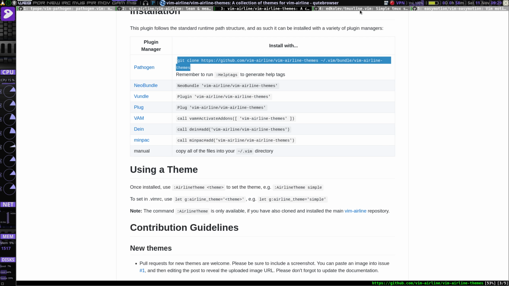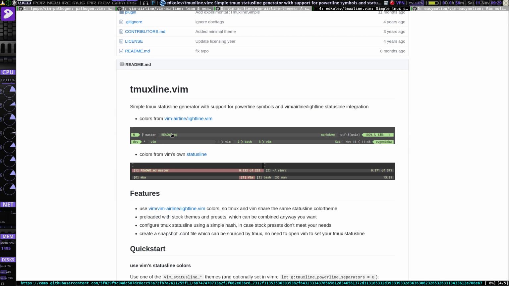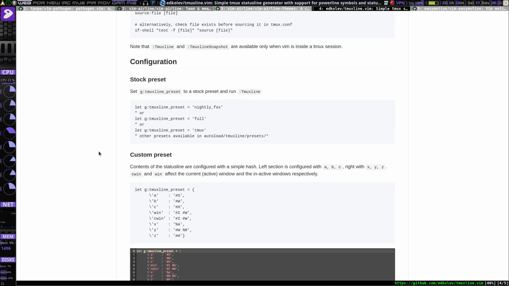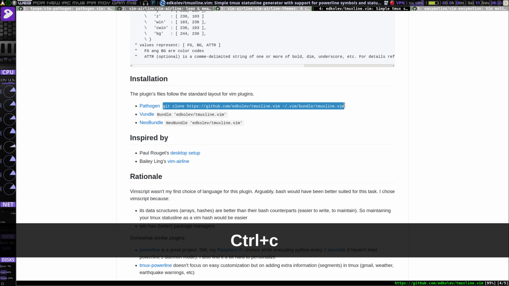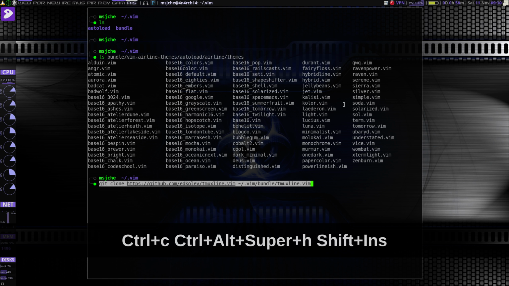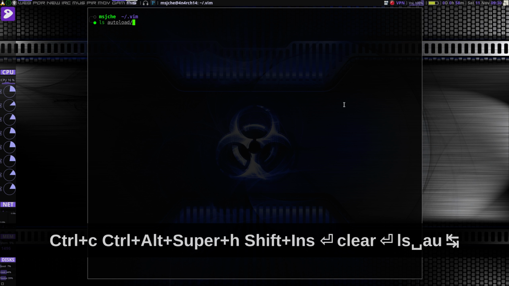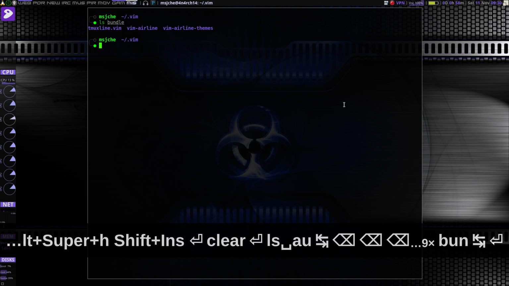Next thing we're going to do is, if you have TMUX, you're going to want to, if you notice, this first line is the Vim contents, and the bottom one here is the TMUX contents. So pretty much all we need to do is find the install. Pretty much just copy this, shift insert to paste it, clear so you can see, ls autoload, or sorry, bundle. And you see now we have TMUX vim, so let's just do TMUX.